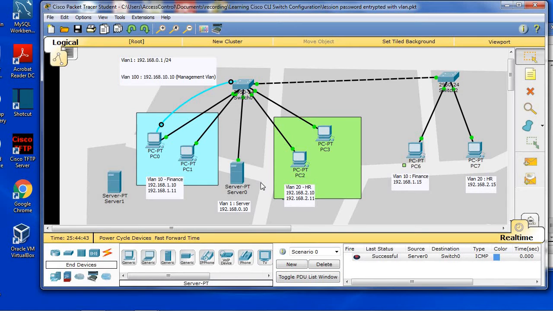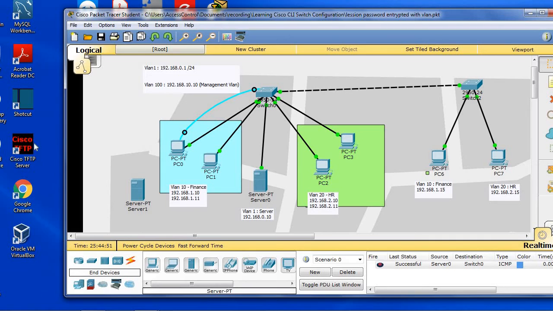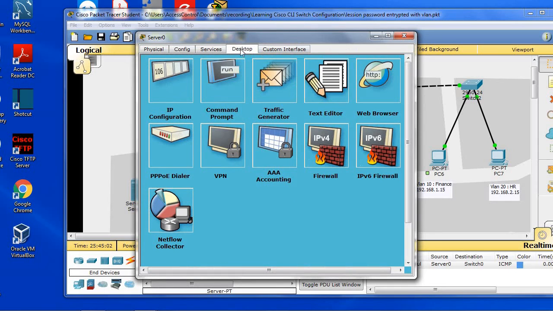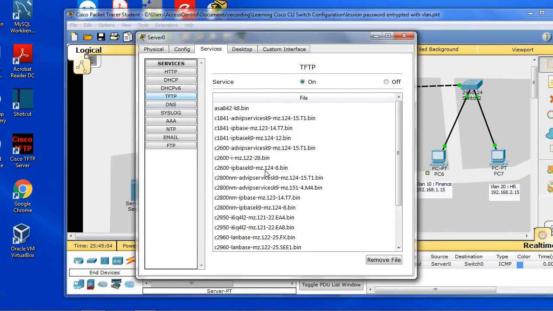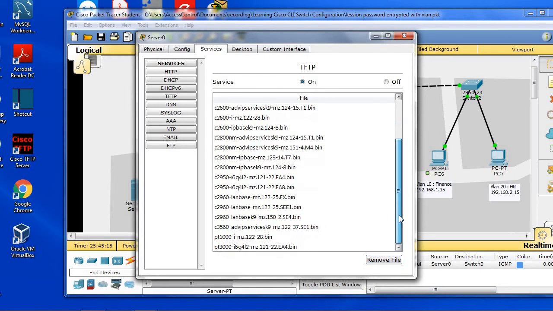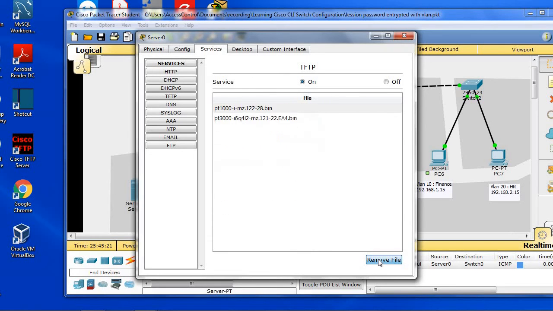Okay, so next I want to talk about how you are going to back up. We are going to back up using TFTP, but in an actual environment you need to install software called TFTP server in your computer. But I'm using Packet Tracer to show. So we need to put a server, and then you go to services, TFTP, and make sure the TFTP service is on. And here is where the file will be copied. So let's say we remove these; this one is all the files. We're going to remove these to clear everything.